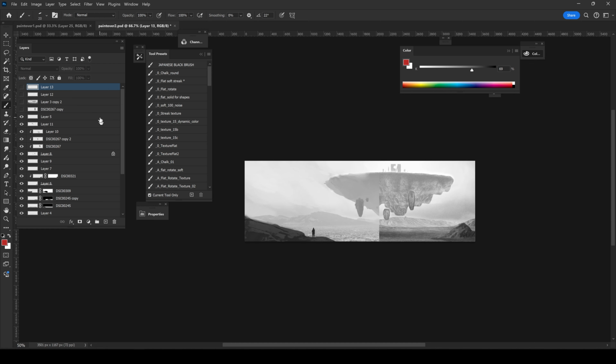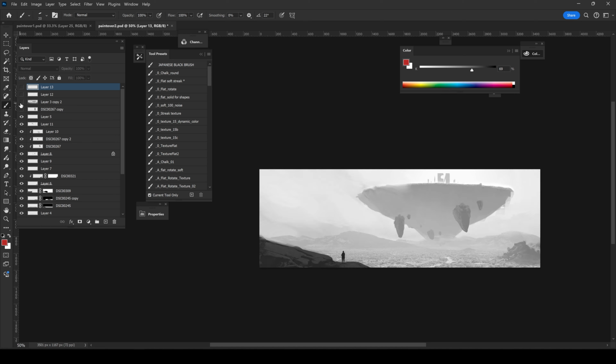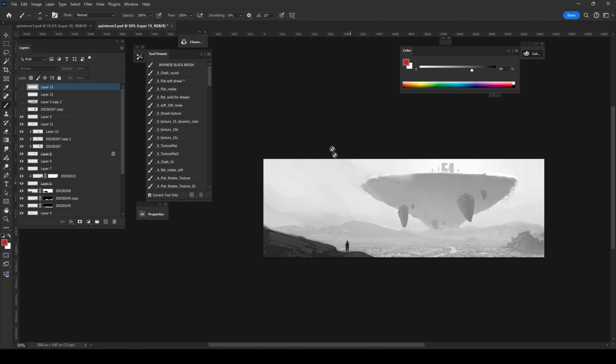And then once you have that established, you can go in and add the details while keeping in mind, of course, the value structure. And so this is just another example of how you can make it a little bit more readable.